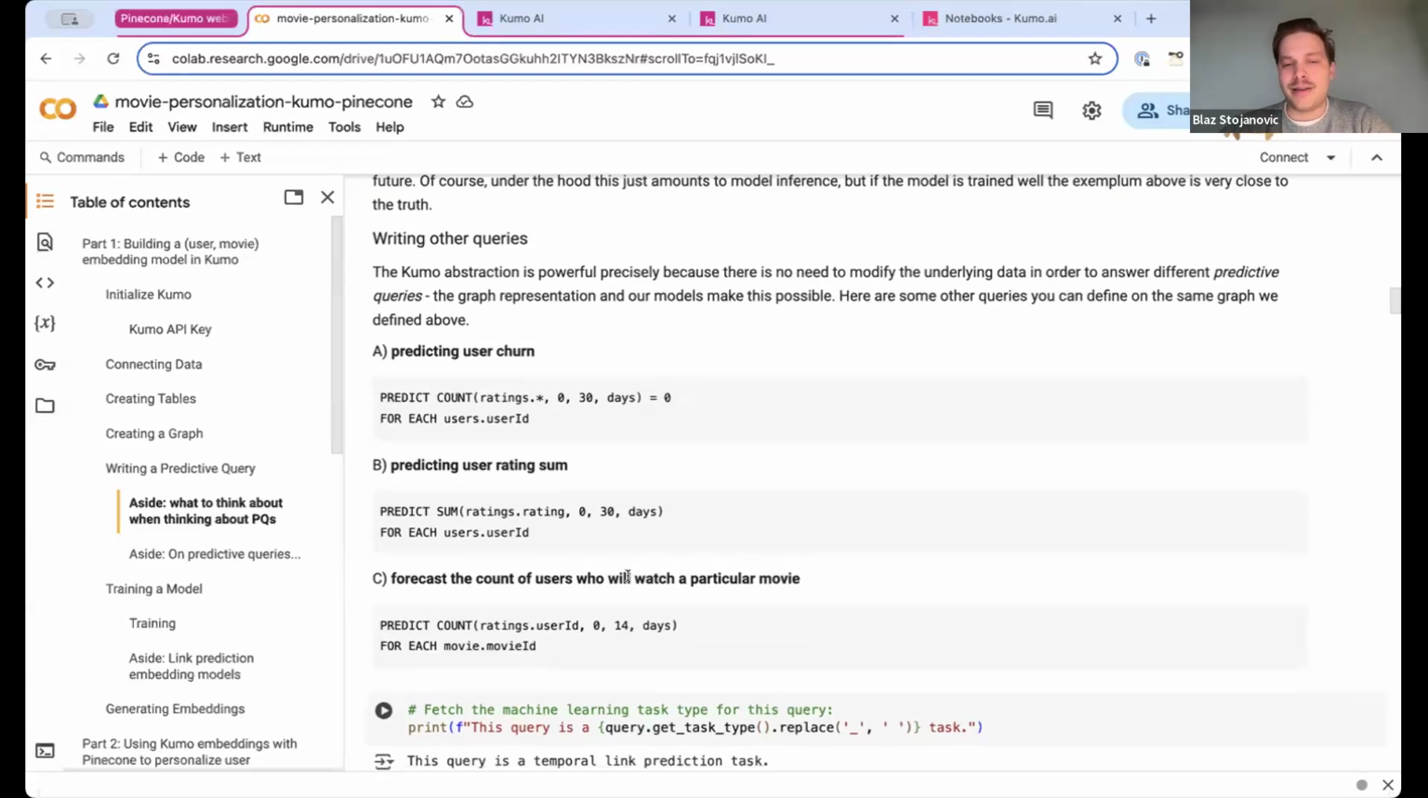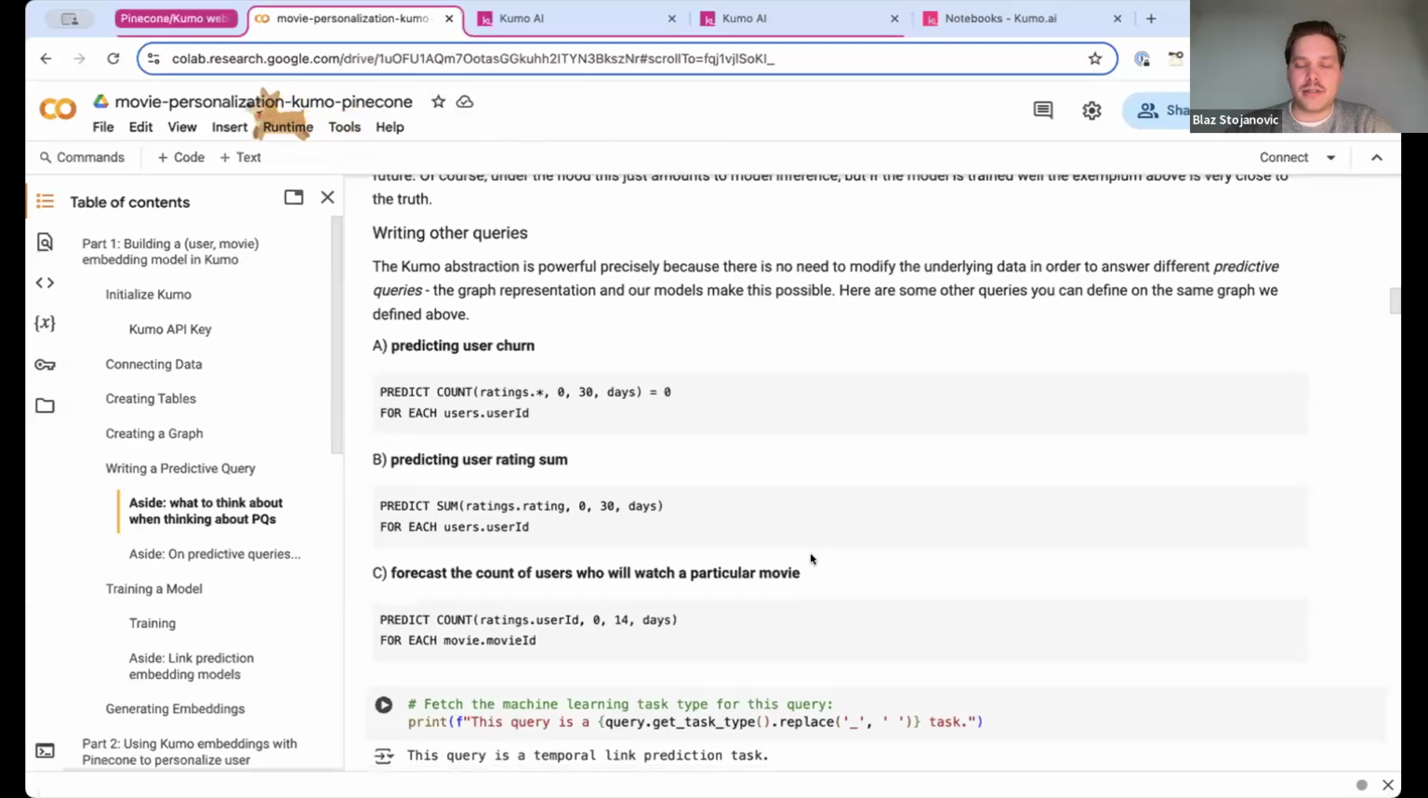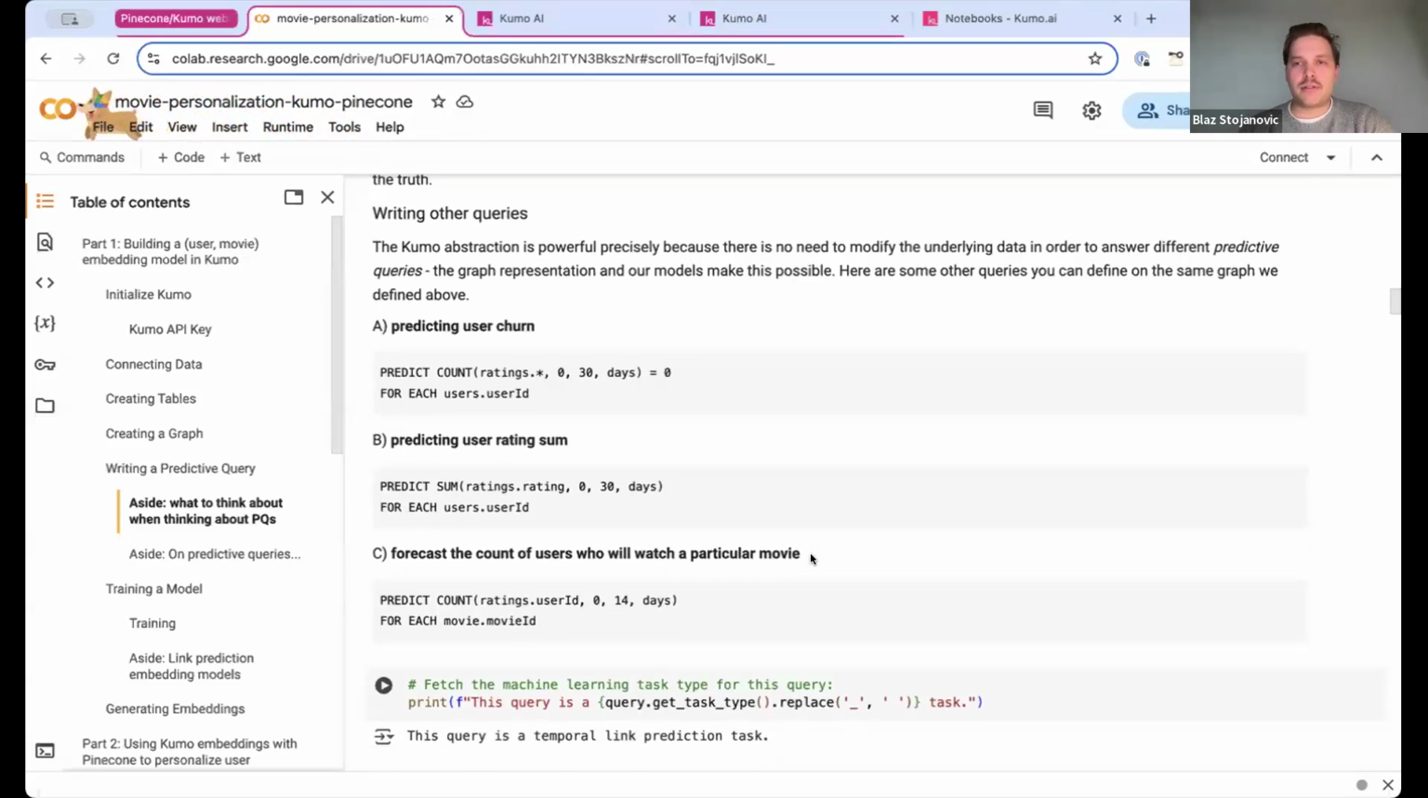Or we could predict how many ratings a particular movie will get in the next following 14 days, like if you want to optimize downstream architecture for serving. And there's countless tasks you can define in this way. The main point I want to illustrate is that this is kind of decoupled from the graph, right? Once you import your relational database, you can define many models using this predictive query.